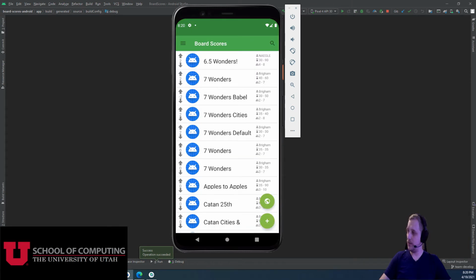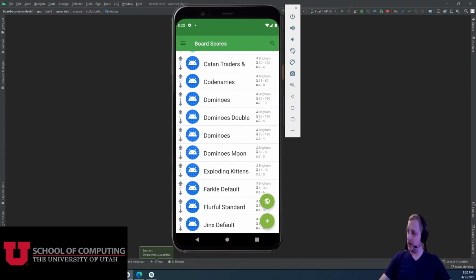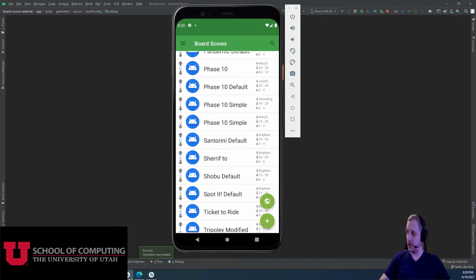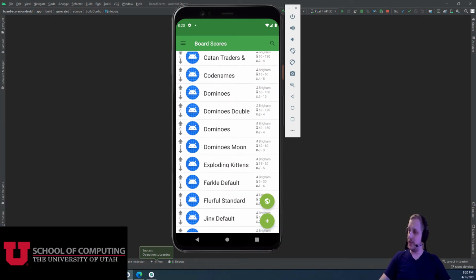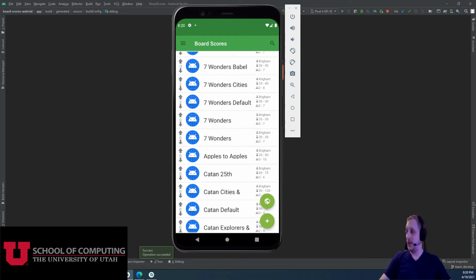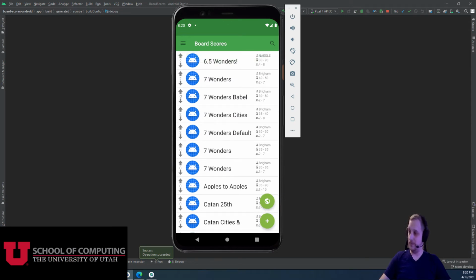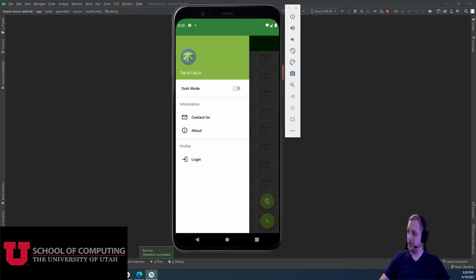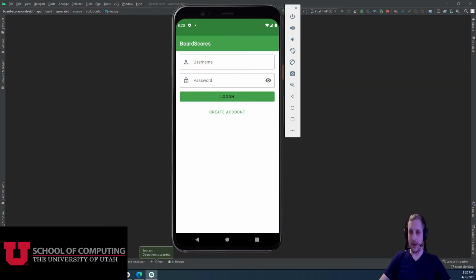So here's our main screen. Here you can see all sorts of games that are in the application. But first, this is a social application that has a lot of community-driven features. So we're going to start by getting you logged in. So you'll head up here, tap to log in. I don't have an account yet, so I'm going to make a new one.